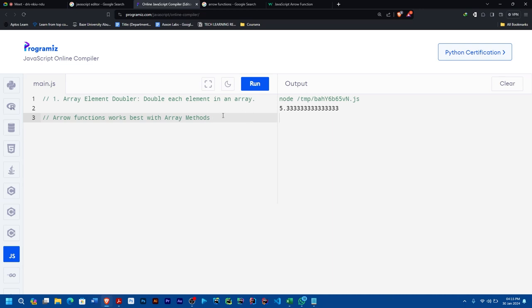Now, if you check what they say, more do here. They say array element doubler, double each element in an array. So it means if we get an array, const numbers, an array of numbers, right? And we get maybe 4, 5, 8, 9, 1, right?